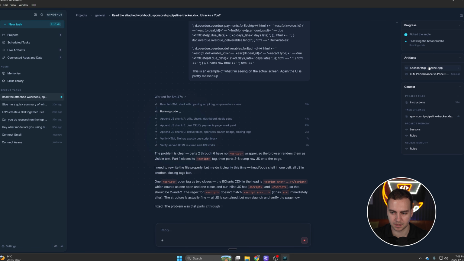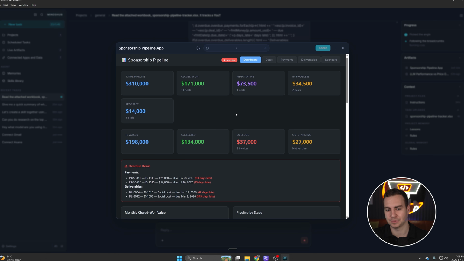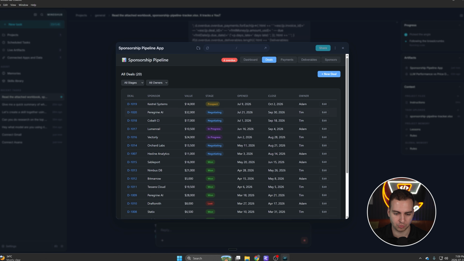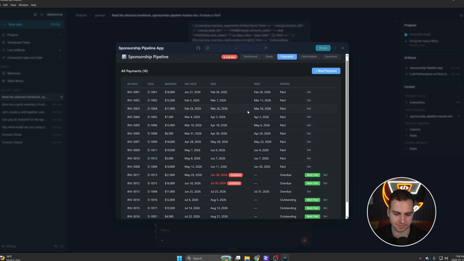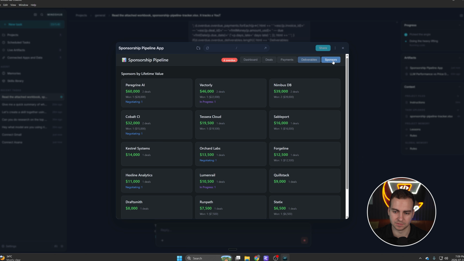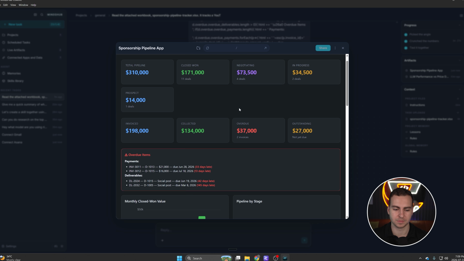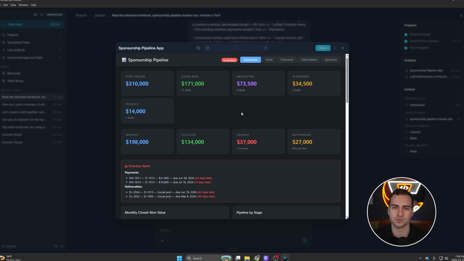Okay, so just wrapping up now, but if I go to the artifact, we can see now it's working. There we go, that's better. That's what I was looking for. And we get the full dashboard with all of the deals. We have any payments that came in, deliverables, sponsors. So we effectively just took the Google Sheet and converted it into a real legitimate dashboard that's actually usable. Nice, let's go to another use case.